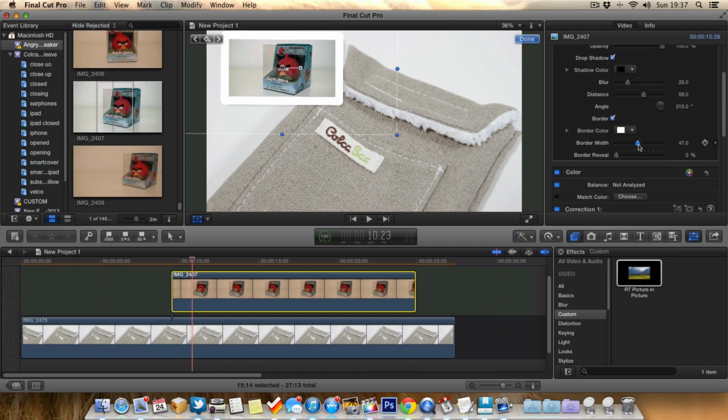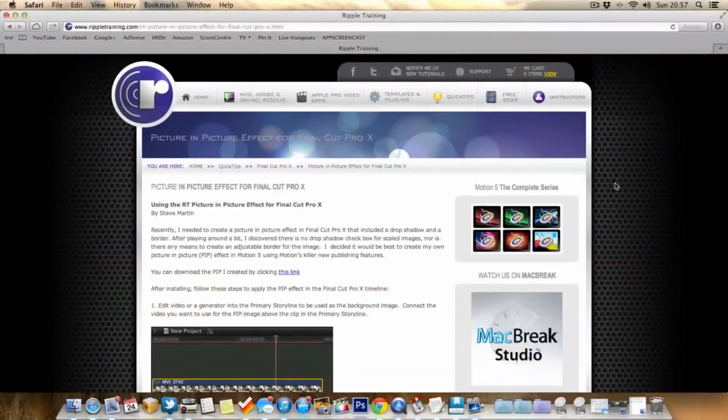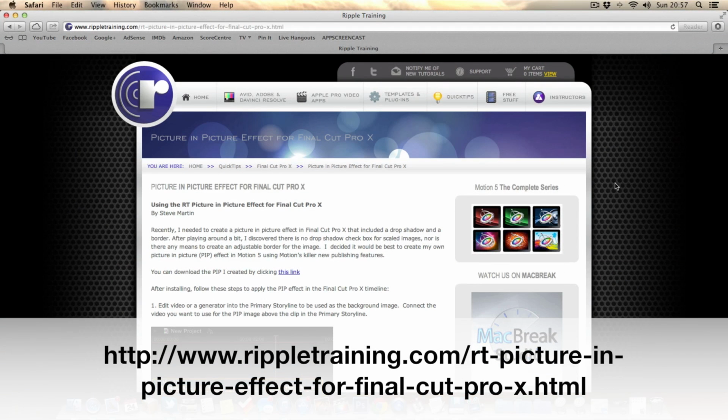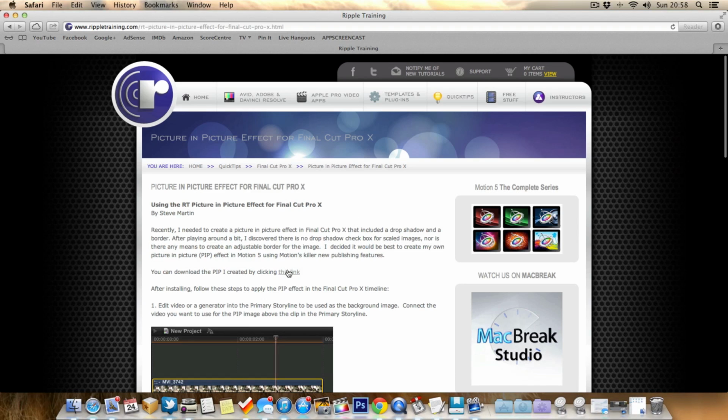Now how do you actually add this to your Final Cut Pro 10? Well, it's quite easy, so I'll show you now. To add the picture-in-picture effect to your Final Cut Pro 10, you need to go to the ripleytraining.com website. I'll leave a link in the description below. Go to this page and you want to click on this link to download the actual effect, like so, and it will appear in your downloads folder.